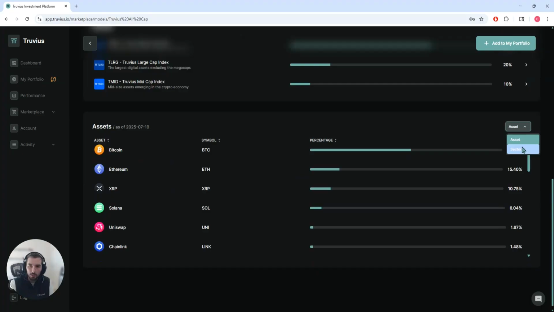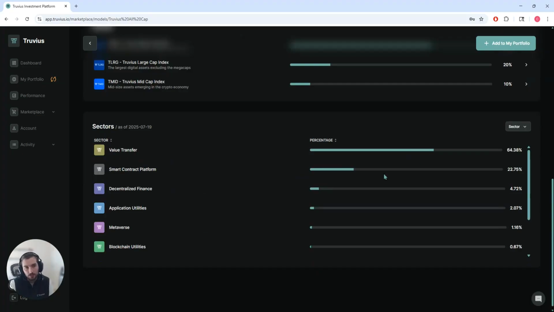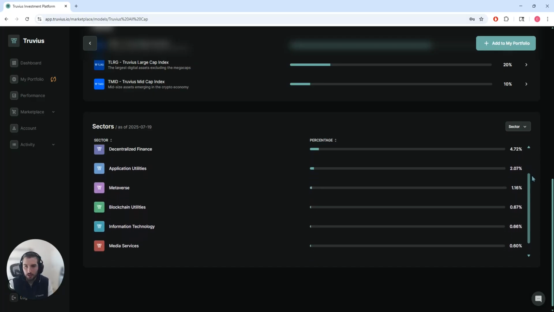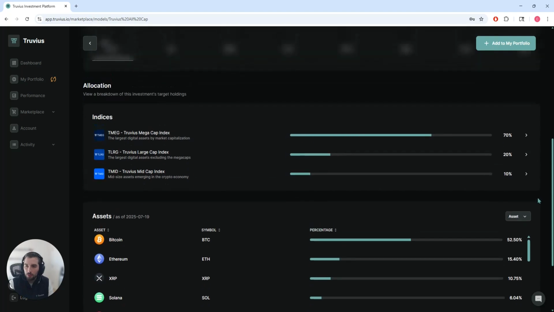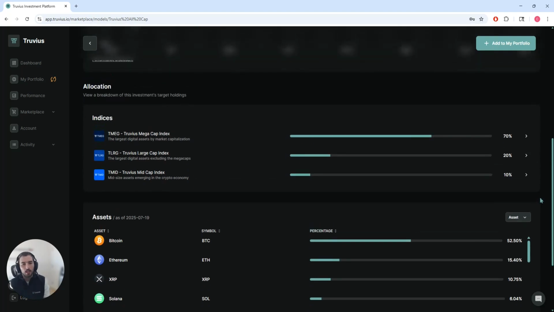You can also toggle by sector as well. So if you wanted to see the sector composition of this model, you can look at it from that perspective as well. And we see how it's allocated mostly to value transfer and smart contract platform, which is akin to the actual crypto market itself, and then a number of other sectors behind that. So that's a little bit about the holdings of the all cap model and why we've allocated it in this way.